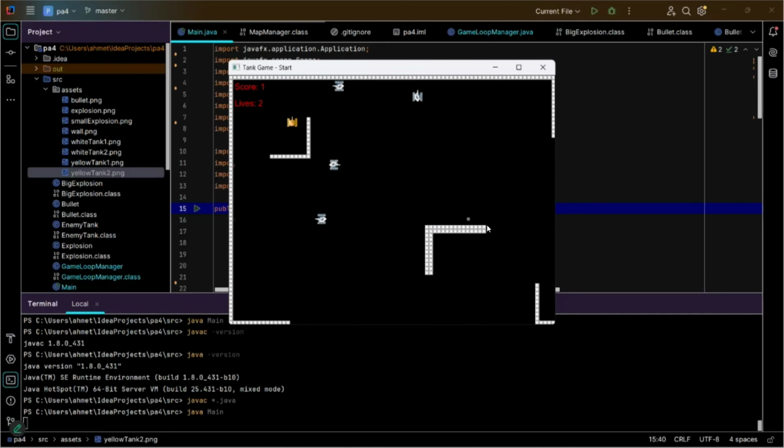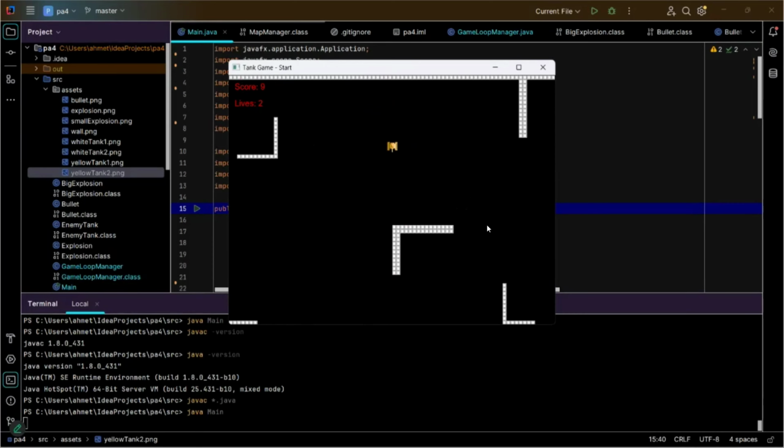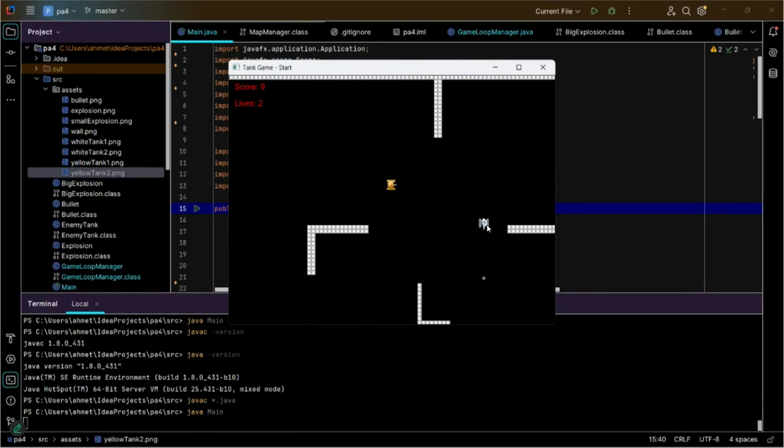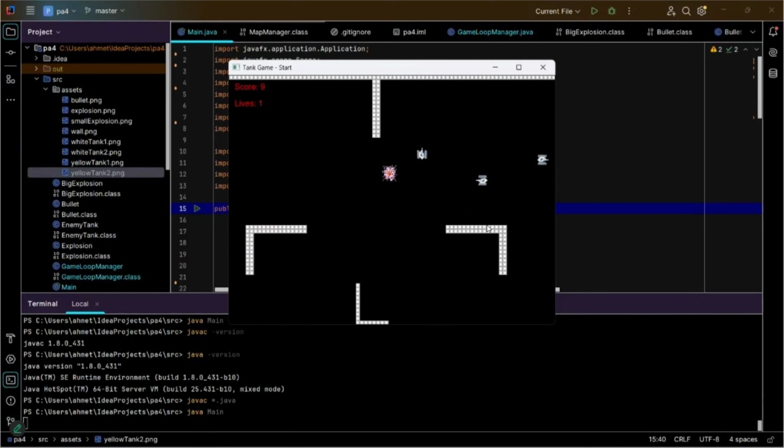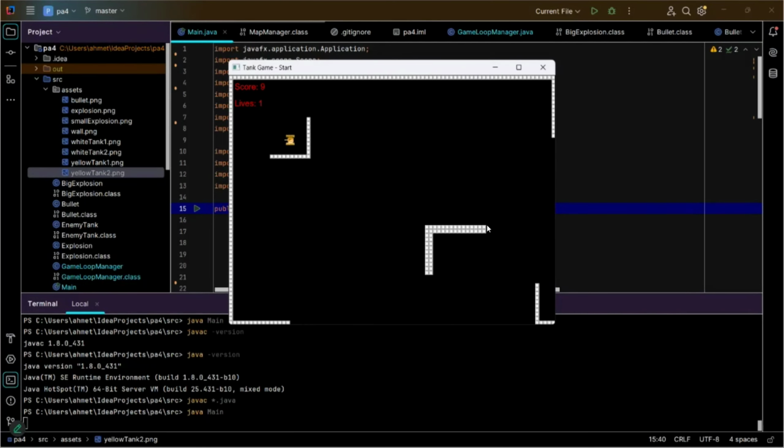Now let's move on to eliminating the enemies by firing at them. When an enemy is hit, a big explosion with a fade-out effect plays, and the score increases after every successful operation. In the same way, when the player gets hit by an enemy tank, it loses one life. After 1 second, it respawns, so the scene follows the player again. Right now, we have only one life left, as shown in the leftmost corner.